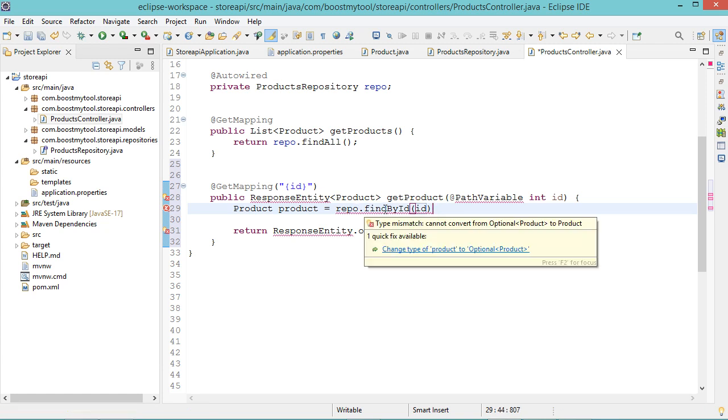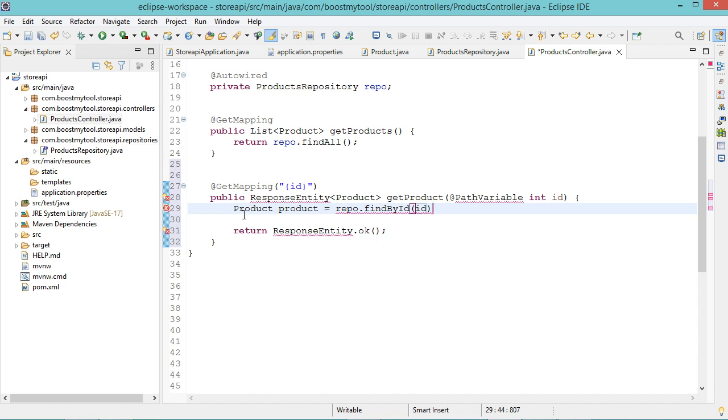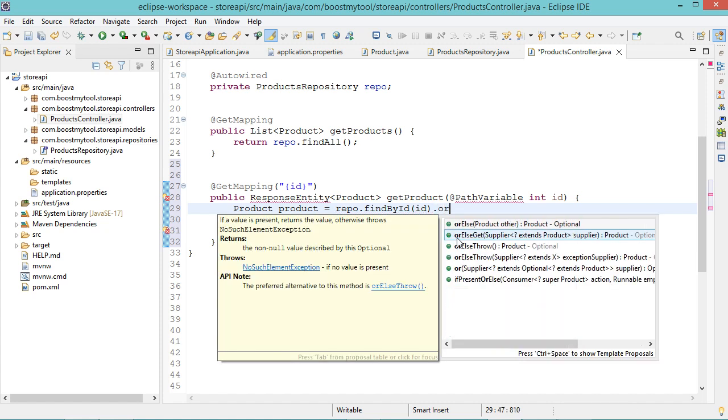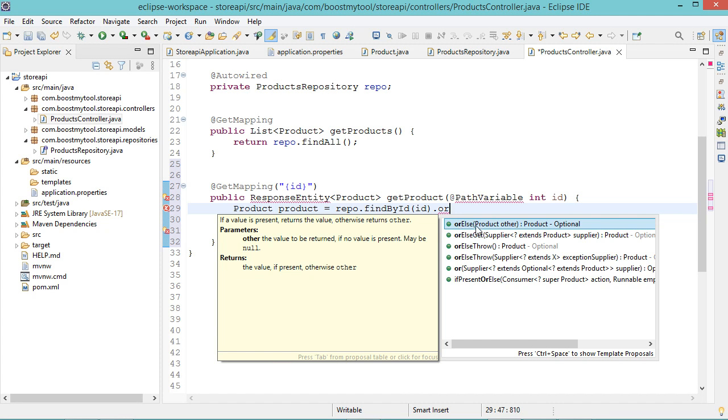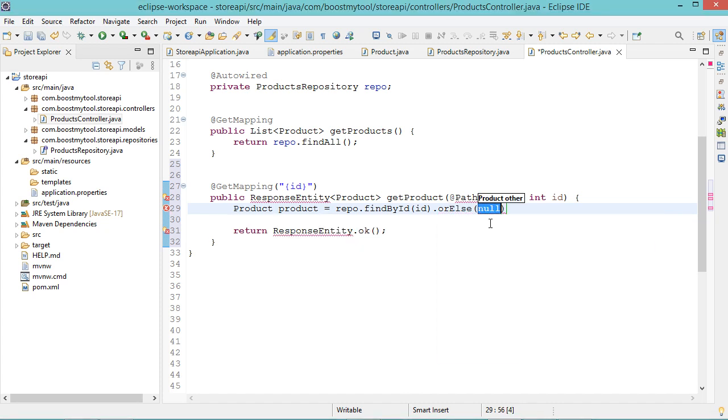But here we can see that we have an error because this method returns an object of type optional, but here we have an object of type product. So just here let's add dot orElse. So we can see that orElse requires a parameter which is the default value. So if we find the product in the database, then product will be this product. Otherwise, null will be the value of this product.